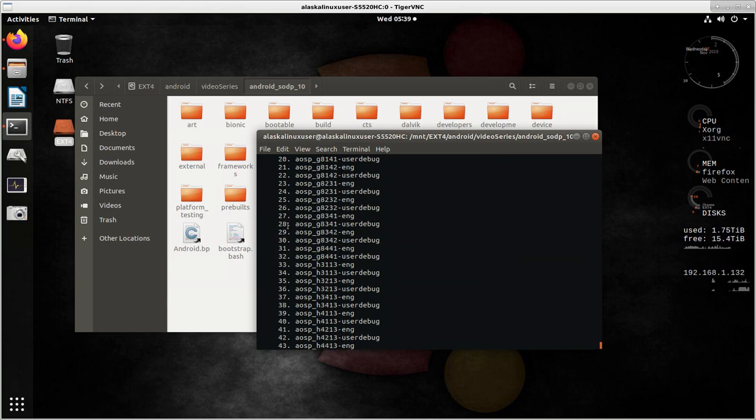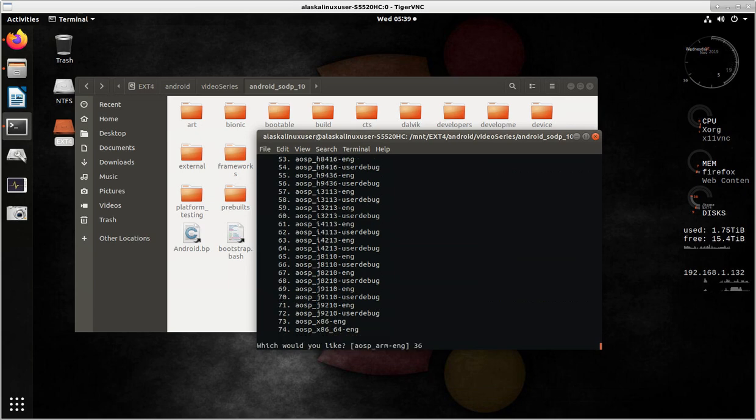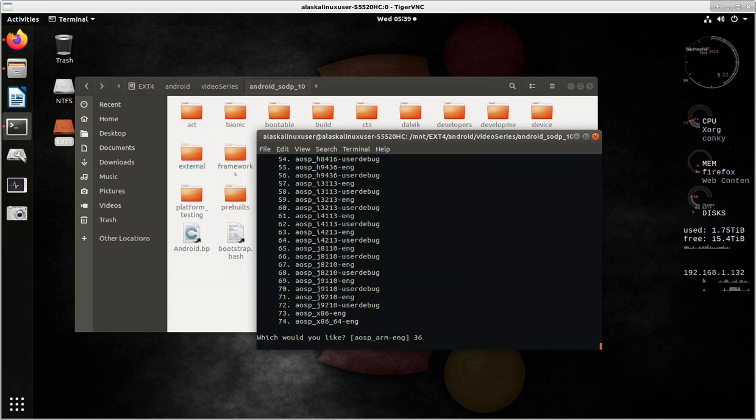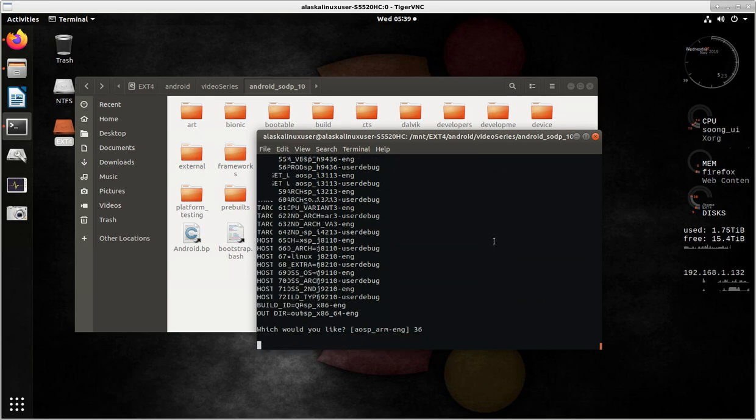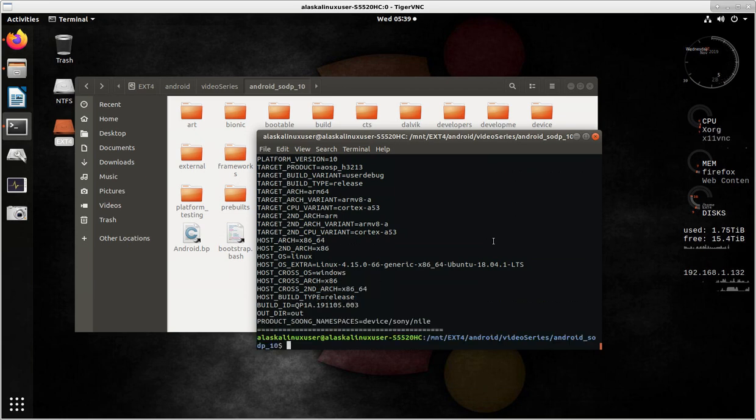So what we have here is H3213 is number 36. Obviously, if you're building something for the first time, you should probably use an eng build. I've built this before, so we're going to go with number 36 for user debug. And it says it's going to build AOSP H3213 user debug for platform version 10. So this is all set up and ready to go. All we have to do now is type make.